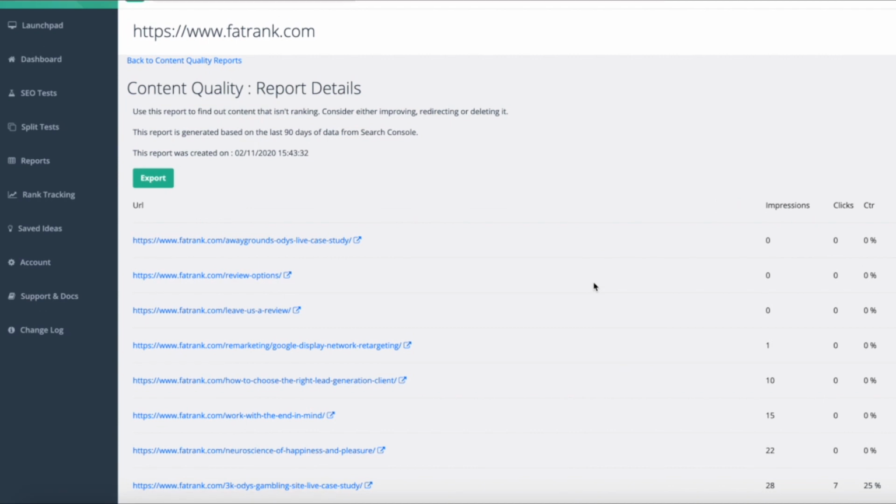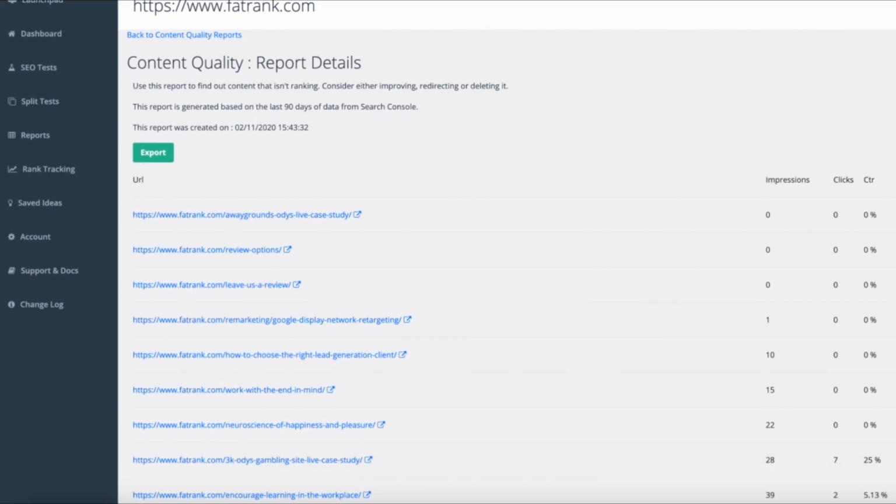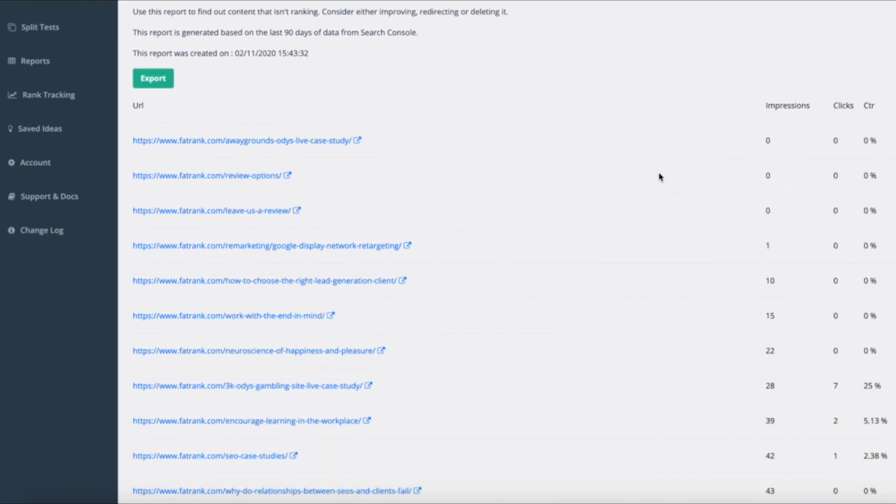So as you can see, you've got a list of URLs here with impressions, clicks, CTR, and average position. And basically what this is, as it says here, is these are actually URLs on your website that aren't ranking. So basically what you can do is use this data to consider improving it, or merging it to a different page, or full on deleting it. So as you can see, all here are the URLs that are like that for our website.